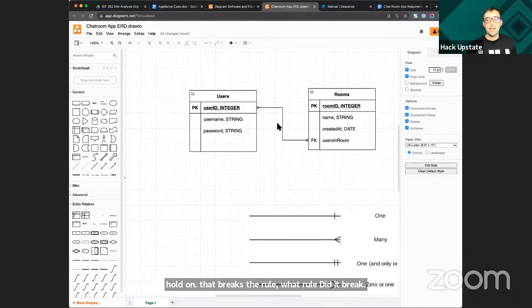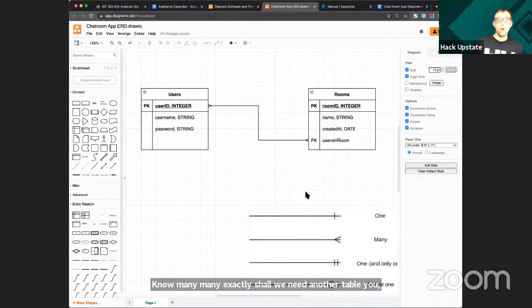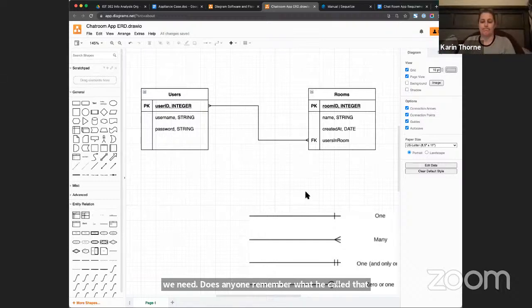No many to many. Exactly. Shaw, we need another table. You said it exactly right. What kind of table do we need? Does anyone remember what he called that? Latonya already said it. The bridge table.